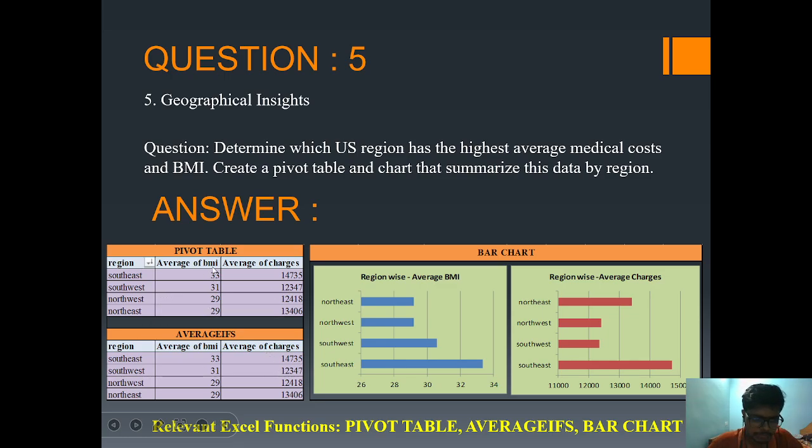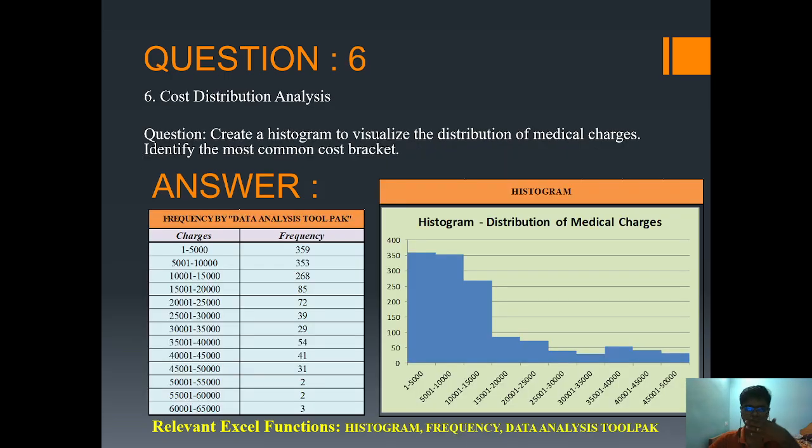So now which is top? You can see that 33, southeast, 14,735, southeast. Southeast has the highest average medical cost and BMI. It owns the highest one. This is a bar type chart, region wise average BMI. Visually you can notice that southeast is higher than anything else. Then region wise average charges. Here also southeast is higher than the other three. So this is one. I'm moving to the next one, the sixth one.